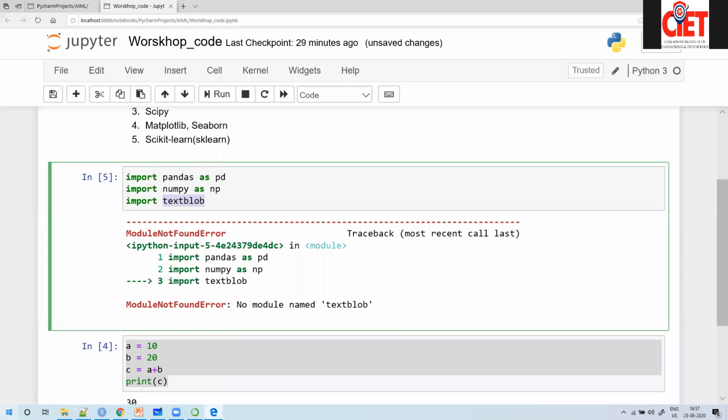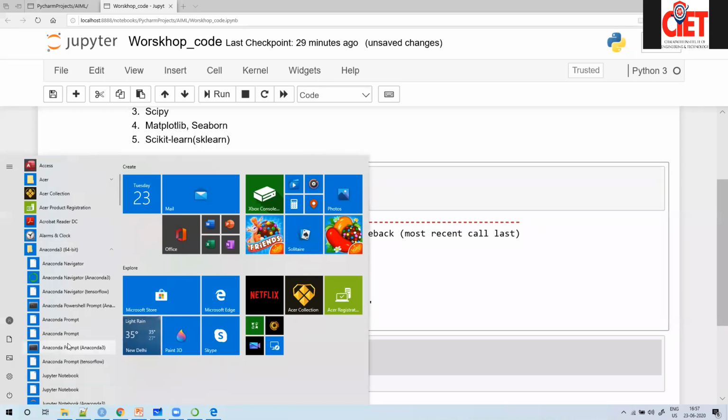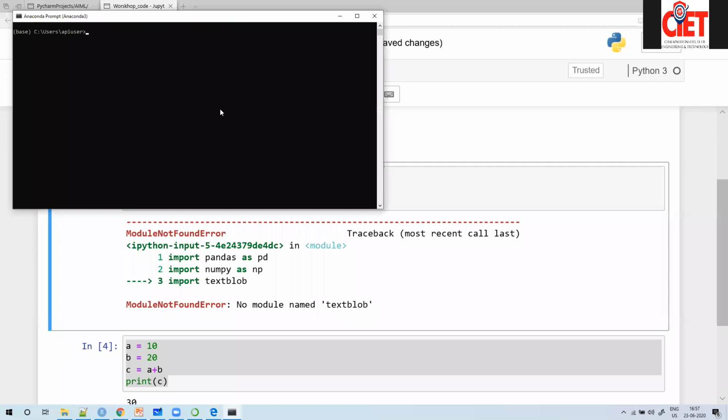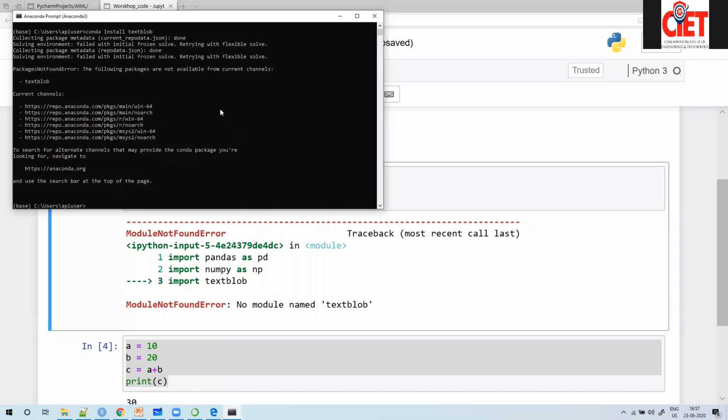Now we need to install it. To install it, you can go here and click on the Anaconda prompt, the shell. There are two ways to install. You can say conda install, and the name of the package, textblob. Now it reaches an external repository. You need to have an active internet connection for this. If you do not have an active internet connection, this will not work. From there, it will try to find the package called textblob, and it will install it if the package is found. It says the package is not found, because it might not be available in the repository called conda.